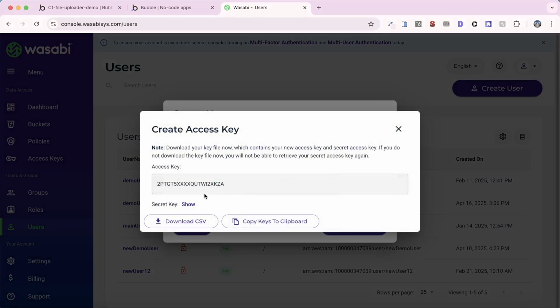So you'll see here an access key has appeared on the screen. And if I was to click on this button here, I'd also be shown a secret key. You're going to want to do this and make a note of these keys because you will not be able to retrieve the secret access key again. So I'm not going to show it here, but click on show, make a note of your secret key.